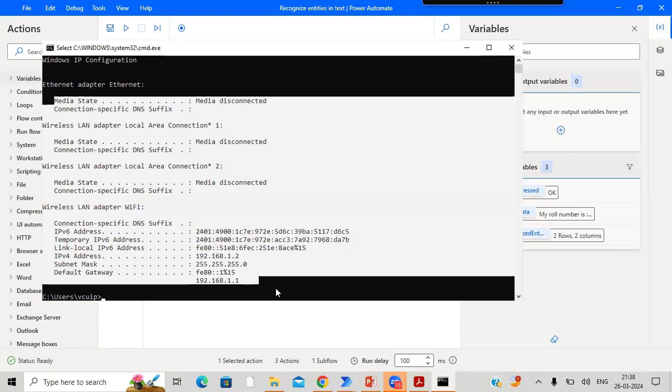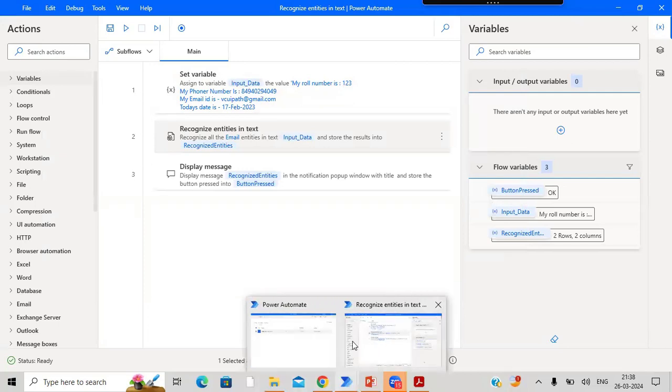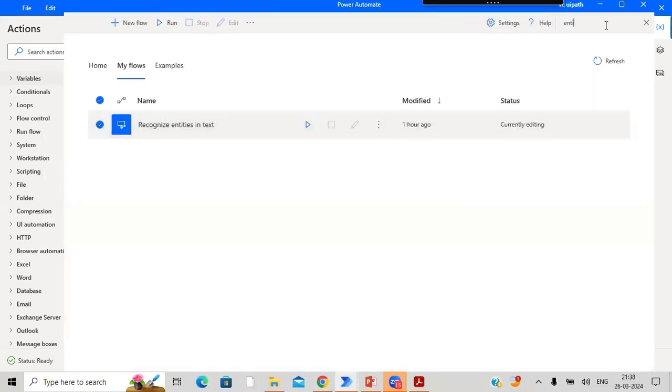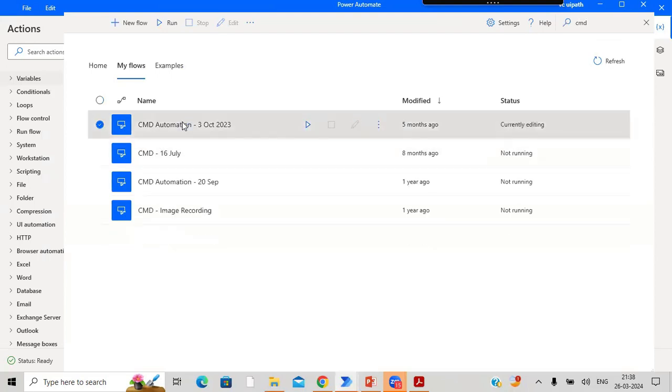But that is not the case with Power Automate. It will handle everything from the background, because Power Automate has control with the OS. So it will not open the command prompt and all. It will be taken care of in the background. I think I already have it, so I can show you that as well.